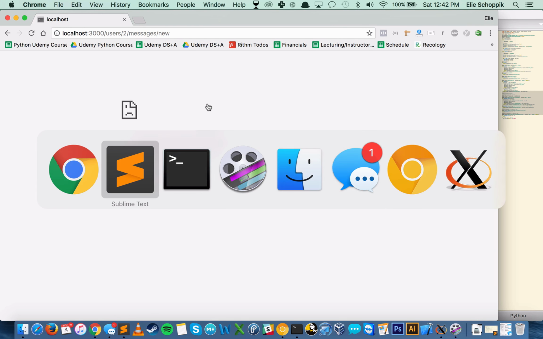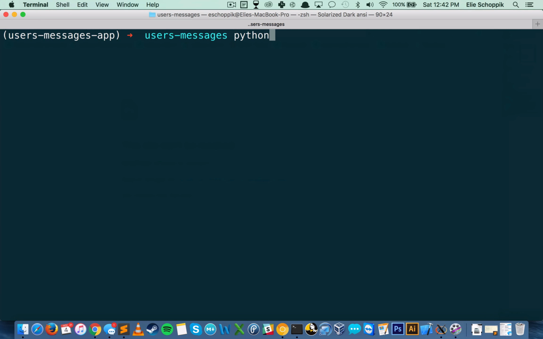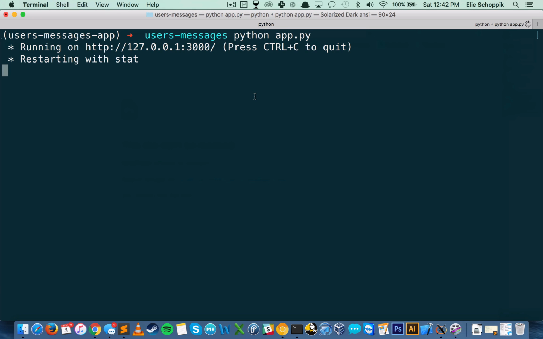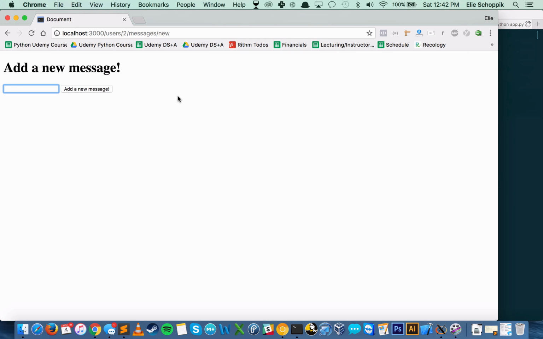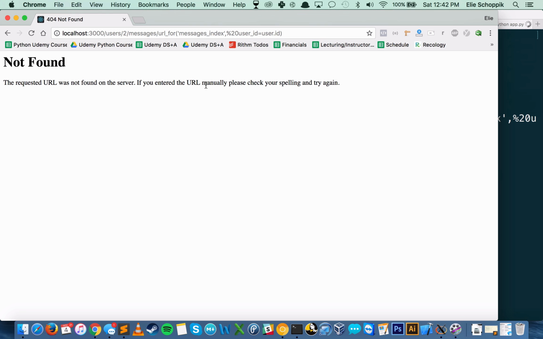Let's go try to add a message. Make sure that our server is running, python app.py. The server will go down sometimes if you mess up a little indentation, so don't worry too much about that. I'm going to add hello world. When I add that new message, the requested URL was not found on the server. Well, you might have figured out what I did here.